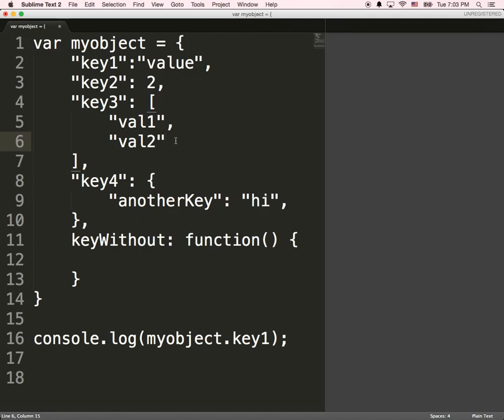Yes. Does the order within the component need to match the life cycle that you just put up, or could I call render before getInitialState? You could, yes. That will work because in a JSON object, the order of the keys doesn't matter. If I were to move key1 up here or up here, I could still call myObject.key1 and it would all work.